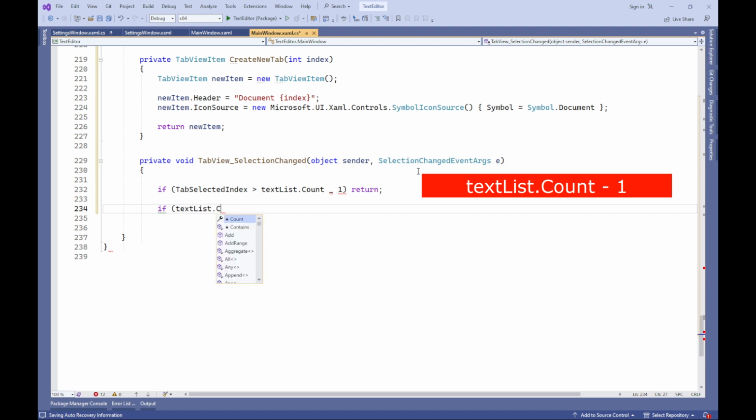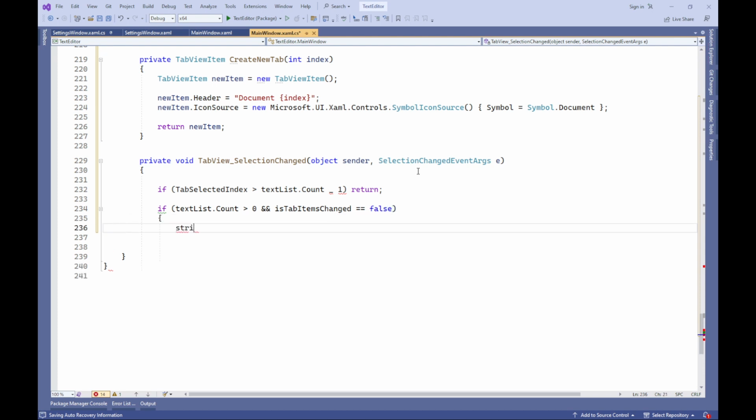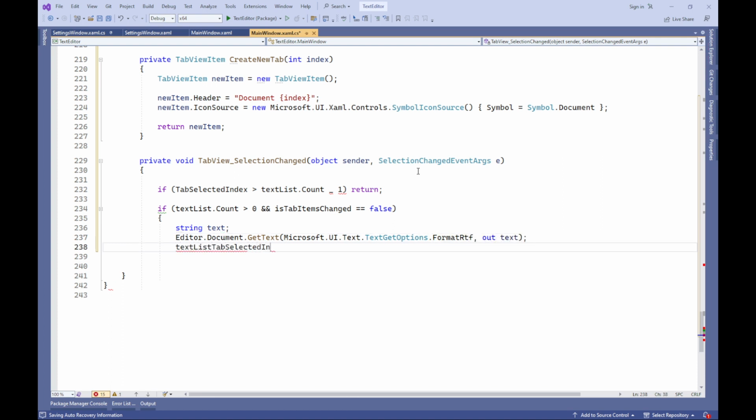This line sets the IconSource property of the new item. It associates an icon with the tab using the SymbolIconSource class. In this case, it assigns the Document symbol as the icon for the tab. return newItem. Finally, the method returns the configured TabViewItem object, which can be added to your tab view control to create a new tab with the specified header text and icon.